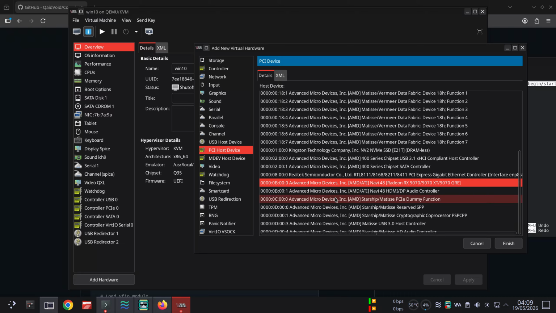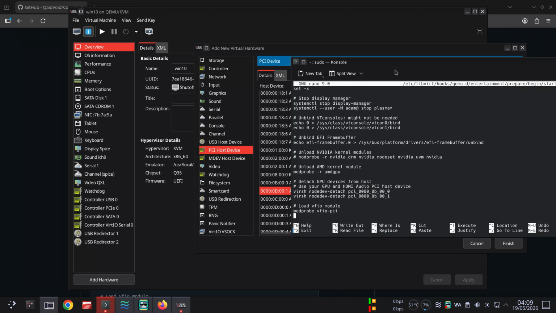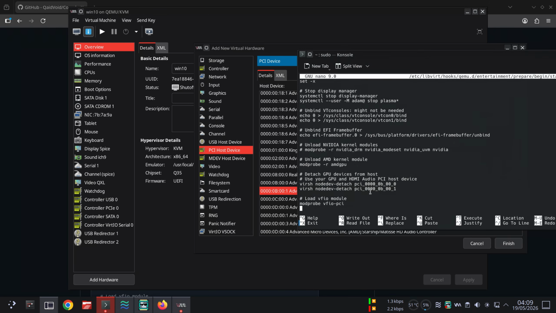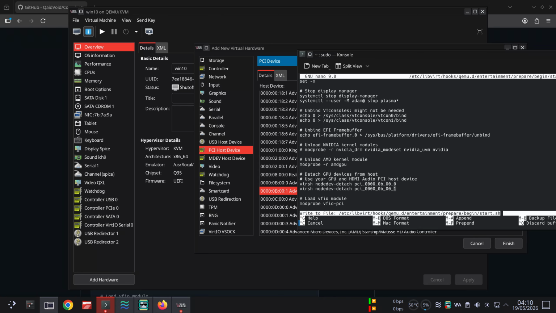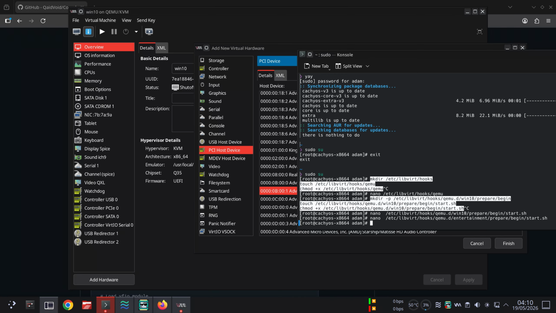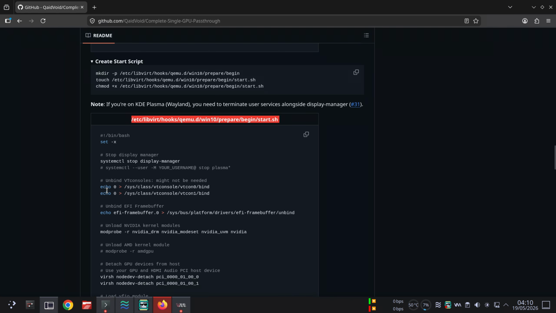You can see, so it says 00000B, blah blah blah. You wanna match these numbers and letters. So for me, as you can see, it's 0B, 0B, 0 and 1. So simple. Then you save this and let's move on.